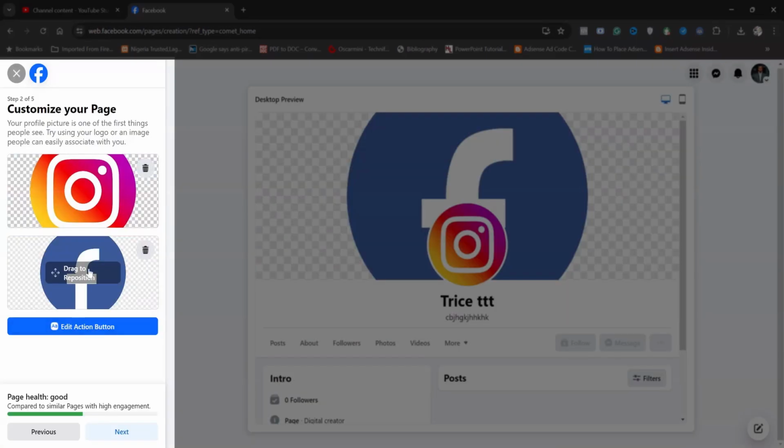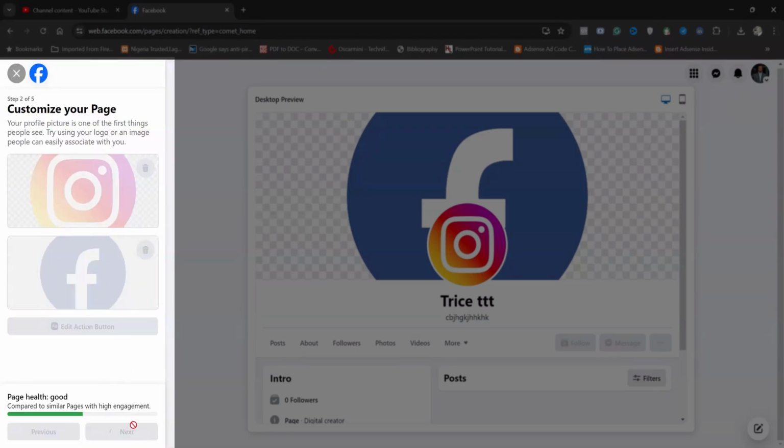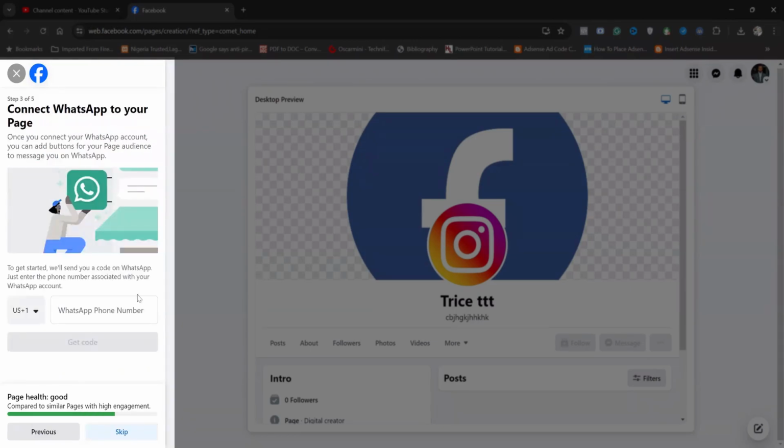As you can see here, everything is set. So what I have to do is just to click on next. Once I click on next, the next thing that is going to display here will be our page to put our WhatsApp phone number. Okay, so here I can put WhatsApp phone number if I want. If I don't want to do that, I will just skip it.